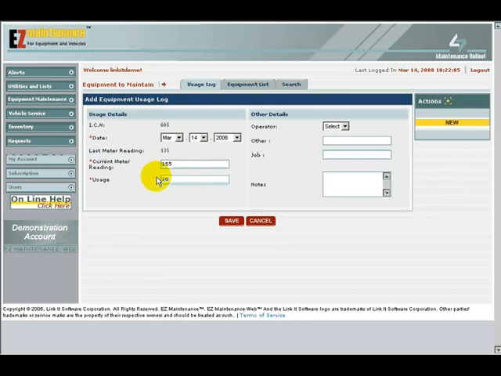The equipment operator. Select the equipment operator who was using the piece of equipment when the usage was incurred from the operator drop-down box. Please note that only equipment operators or drivers you've entered into EasyM Web so far will be available to be selected.